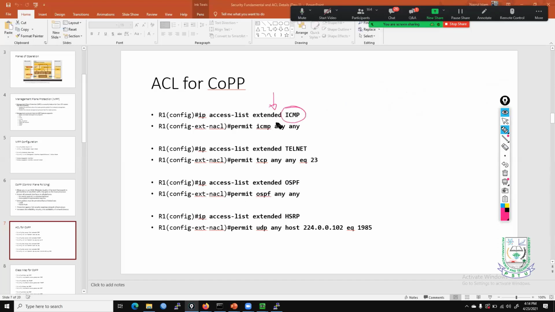This access list is used for ICMP. That's why we're naming it ICMP. The permit icmp is the protocol, any source, any destination. And the access list for Telnet, tcp is the protocol, any to any means any source, any destination. And eq means equal to, and the port is 23. Actually, this ACL is configured for matching port 23 that is coming from any source and going to any destination.